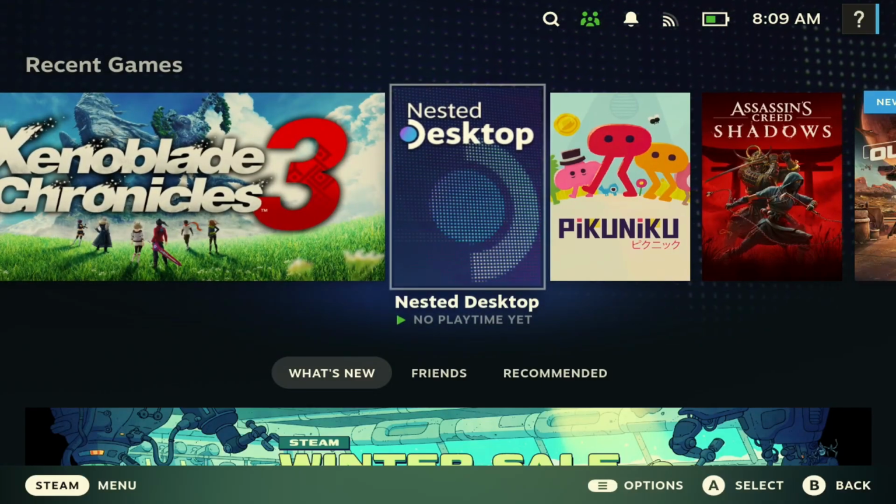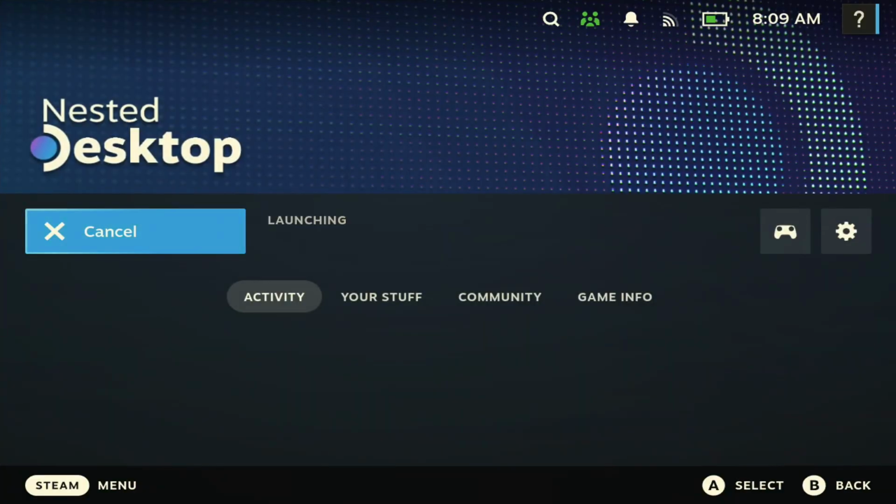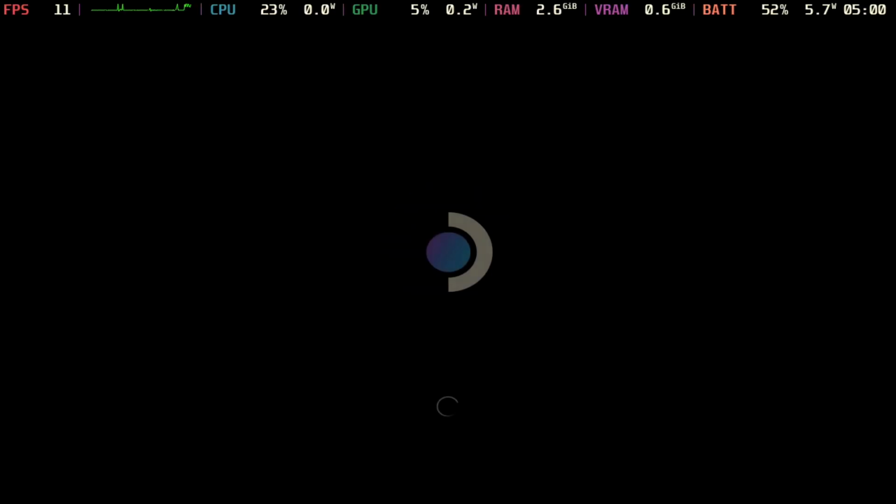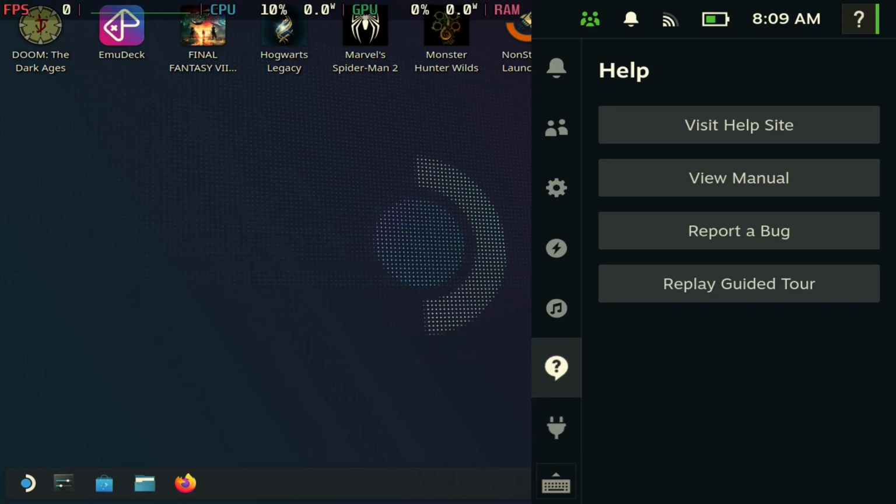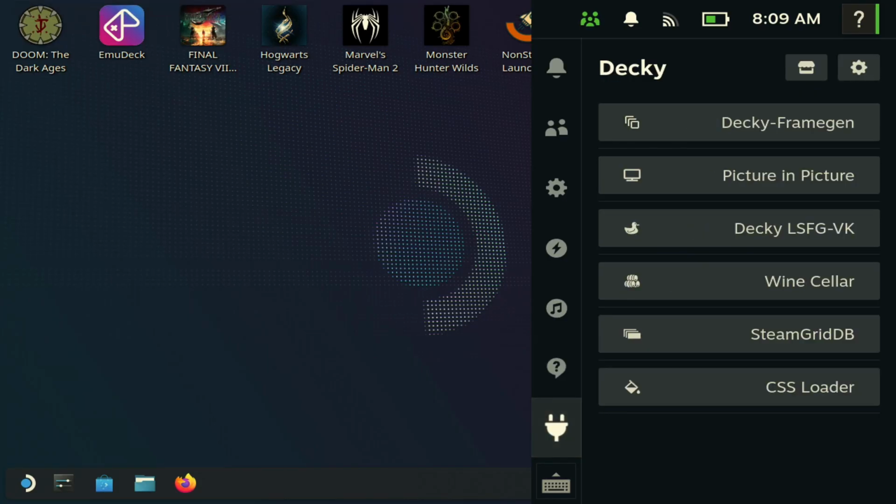Welcome to another video. In today's video, I'll be showcasing how you can actually use desktop mode here in gaming mode for your Steam Deck. So as you can see here, this is desktop mode in gaming mode, and this is really simple. It's actually built into your Steam Deck.